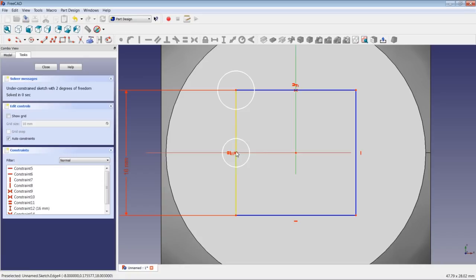symmetry so that the center of the circle is in the middle of this line. Then we will also apply a circle to the corner here, a circle here, we will apply a circle here, and then we will do the same on this side.